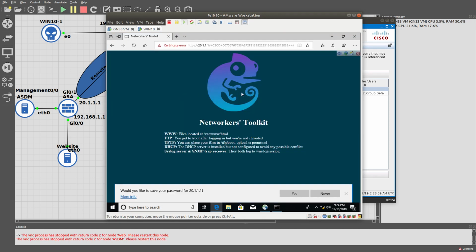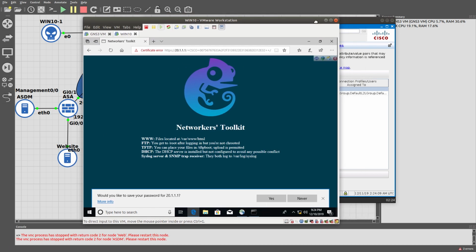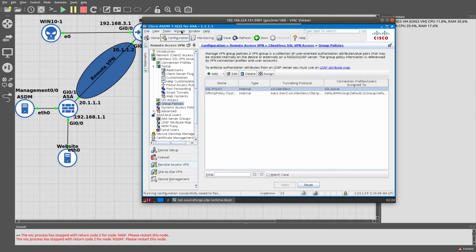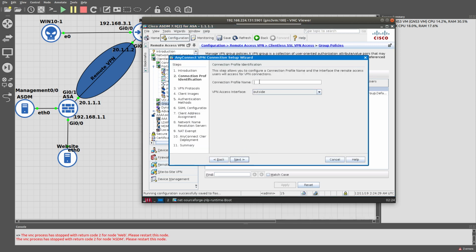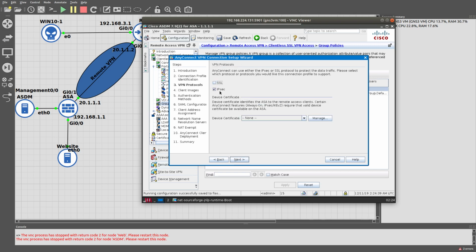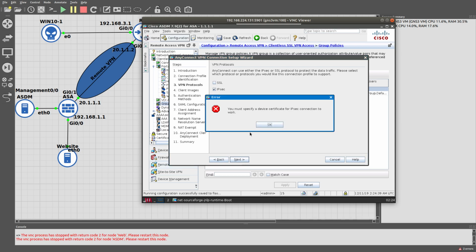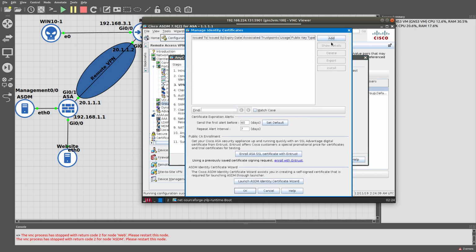And now let's go to the website. And there we go. We were able to access that website. So that's how you set up the SSL clientless VPN connection. And also, like I said in my PowerPoint, you are also able to configure an IPSec remote access VPN with IPSec and IKEv2. So let's actually do an AnyConnect VPN wizard. This one is going to be called IPSec, to the outside. You're just going to enable IPSec. No digital certificates. Oh, we need to do one. Let's do a self-signed one.